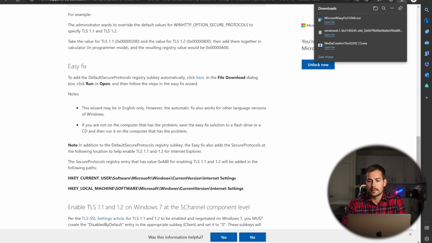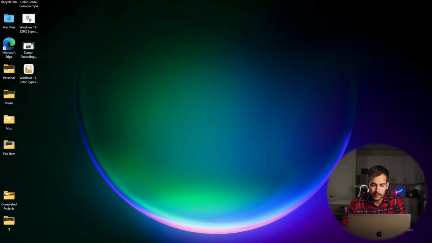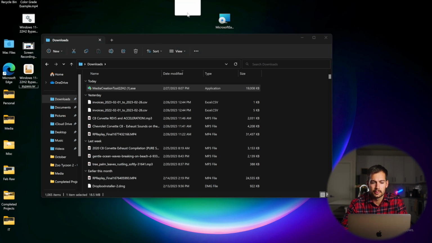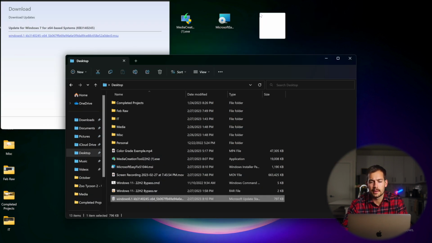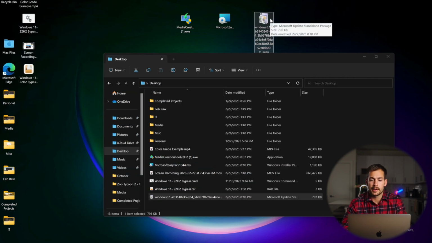All right, so we've got all our files downloaded. I'm gonna minimize this and put everything on the desktop so it's all in one place. So there's the easy fix, media creation tool, and then I'm gonna drag that package update as well to the desktop. All right, so we've got our three files right here.